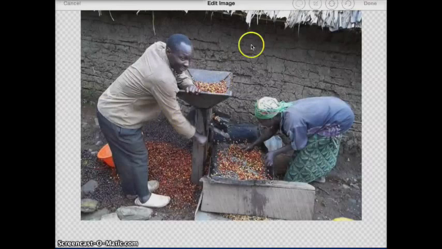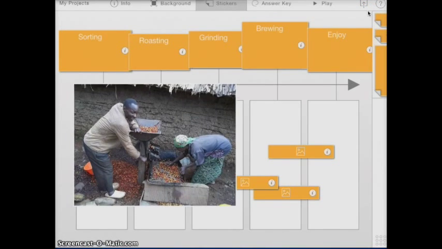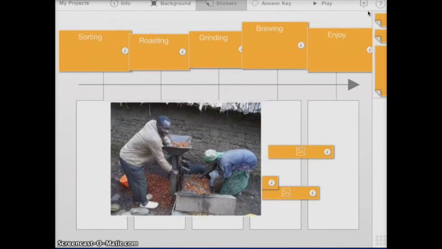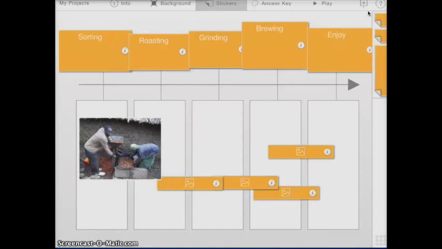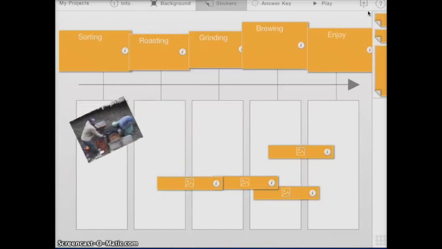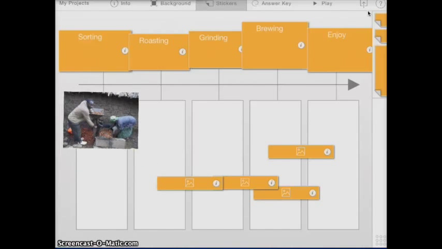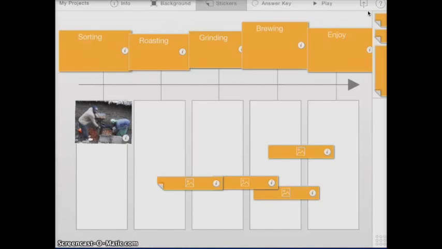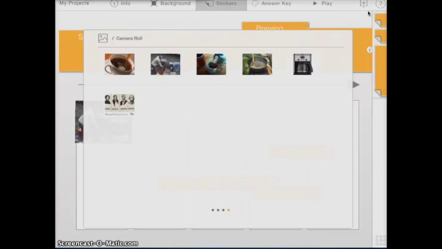You can edit the image if you want to, so you can cut it out, crop it, do anything. In my case, I'm just going to hit done. And once I tap on this, of course, I can shrink these down just by pinching, as you can see. Very simple. Rotate it if I would like to. So I'm going to put that right there. I'm going to do the same with this one. Let's see here, roasting. There it is.